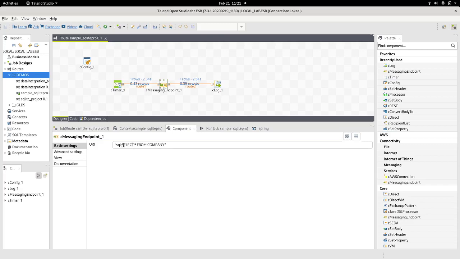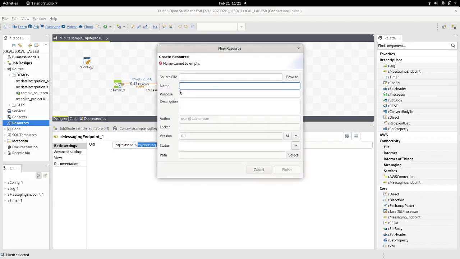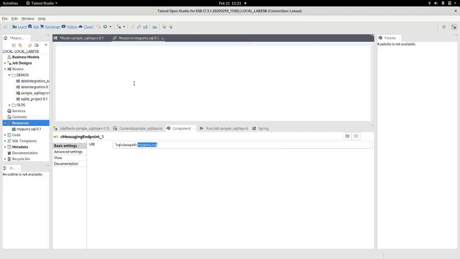So this query is rather simple, right? It's just a three-word query. You might have a query which is far more complex than this one and wouldn't fit properly in this little box here, right? So in those cases, what you do is you use the classpath. You say classpath, and then my query.sql, right? This is my query.sql, and then you can add your query into the resources by just right-clicking onto resources, finish, and here you can write your query. Select everything from company.